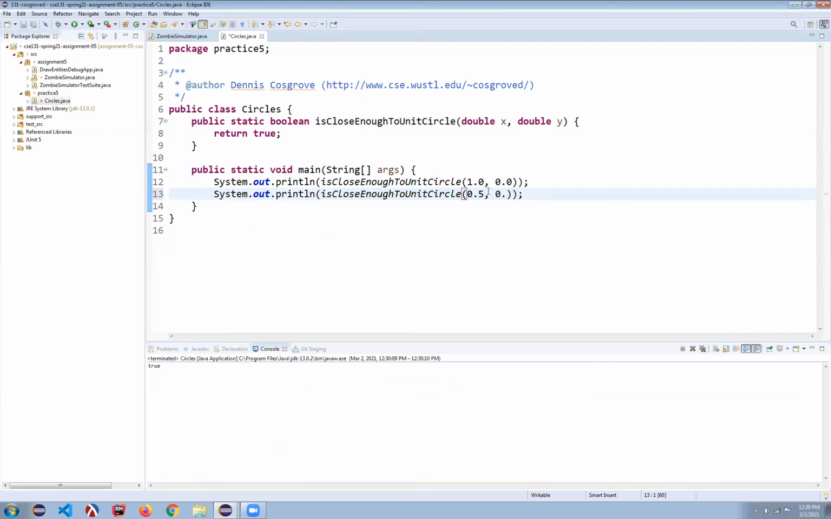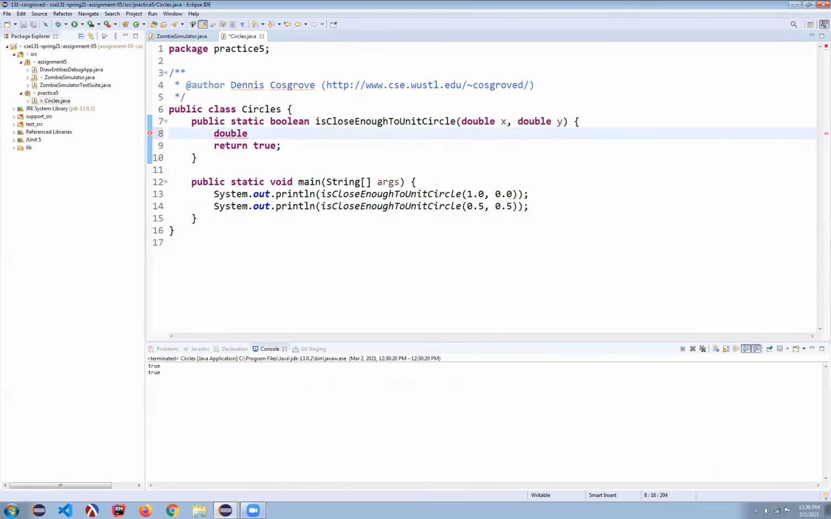If I said 0.5 and 0.5, we would expect that is not close enough to the unit circle. And it's returning true because that's all I chose to implement this method as. So let's go ahead and build this really quick. Sometimes when I'm first getting going, I will maybe over local variable it just so things read out a little bit better for me.